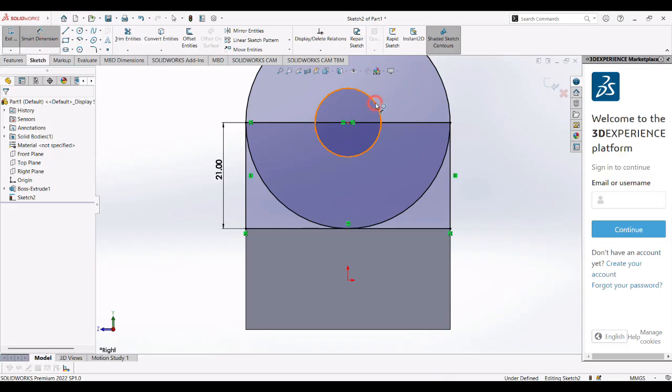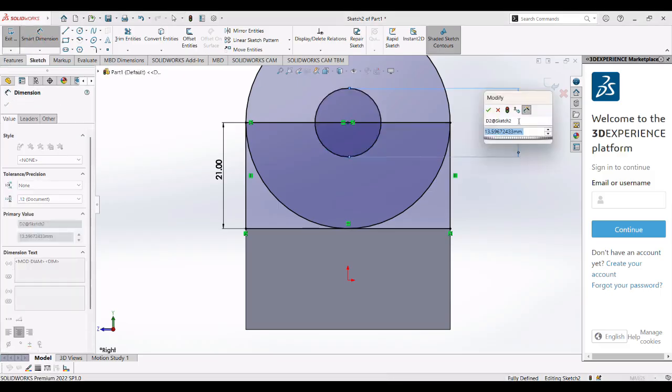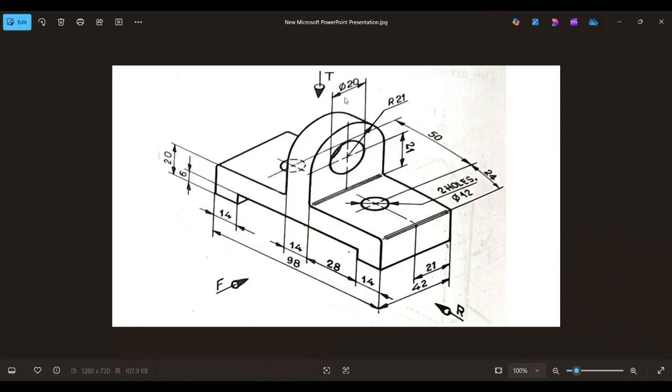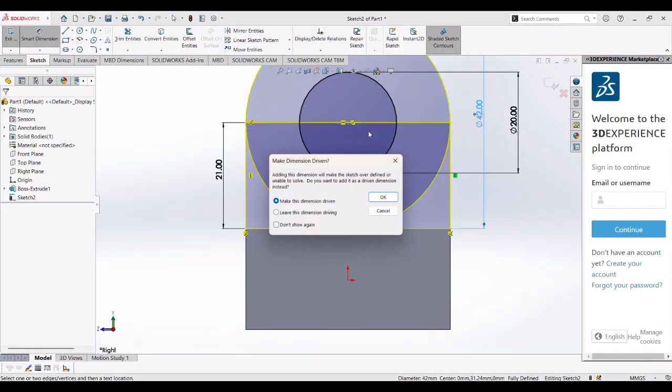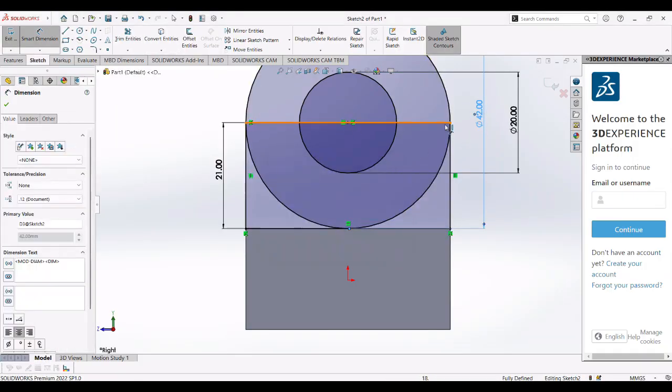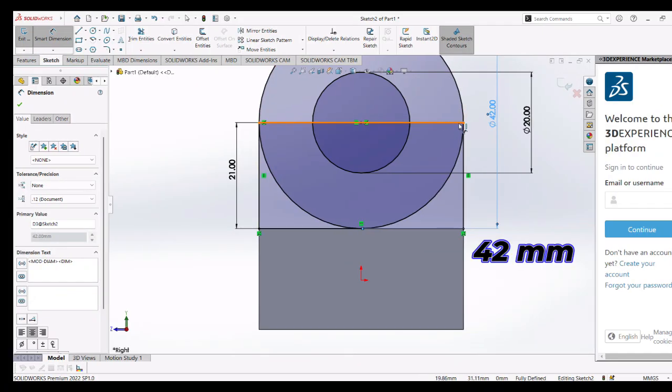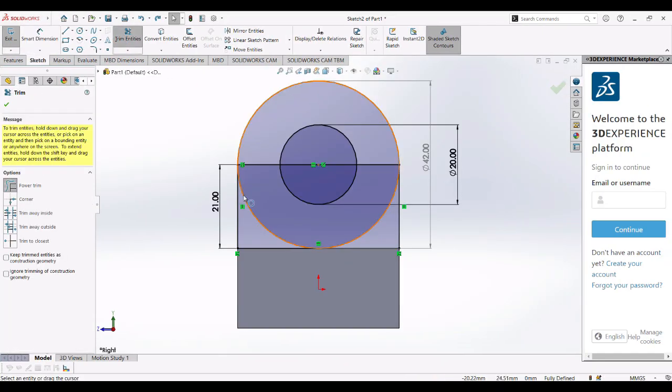Make use of smart dimension. Check this dimension. This has to be diameter 20 mm as given in the sketch. Make use of smart dimension. This one we need not check. Why? Because it is exactly meeting the two endpoints. Make use of trim entities.